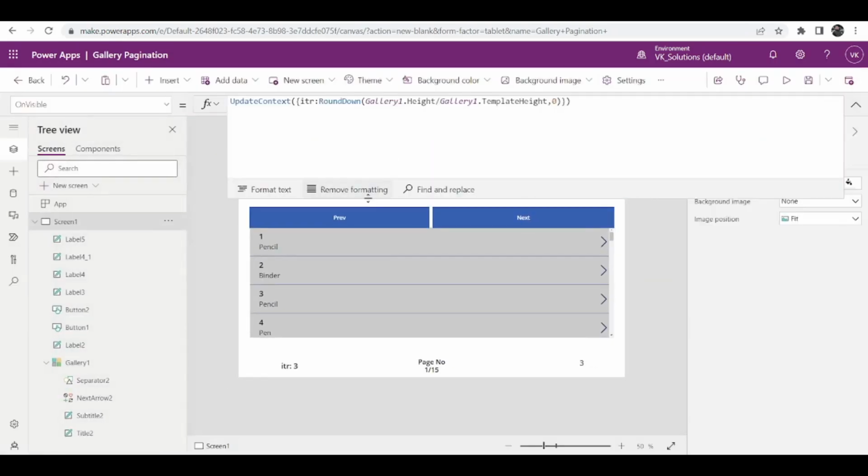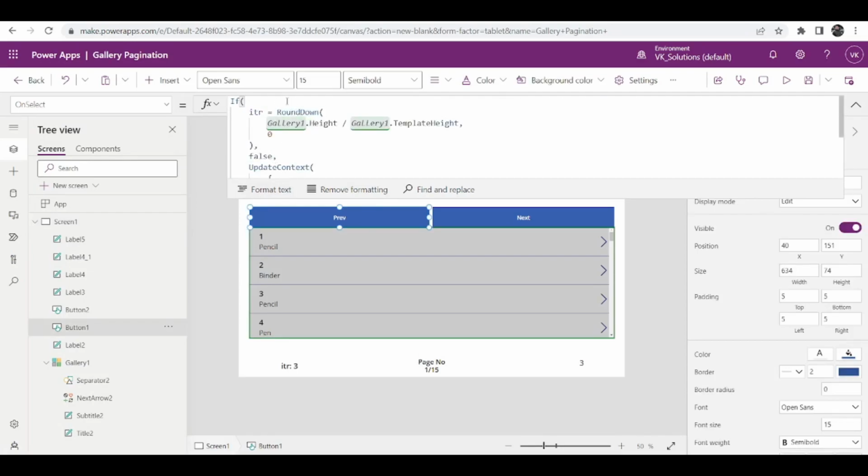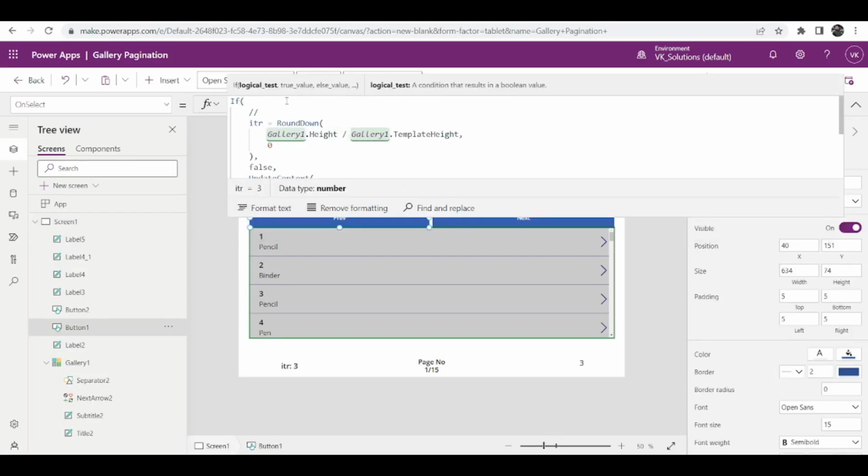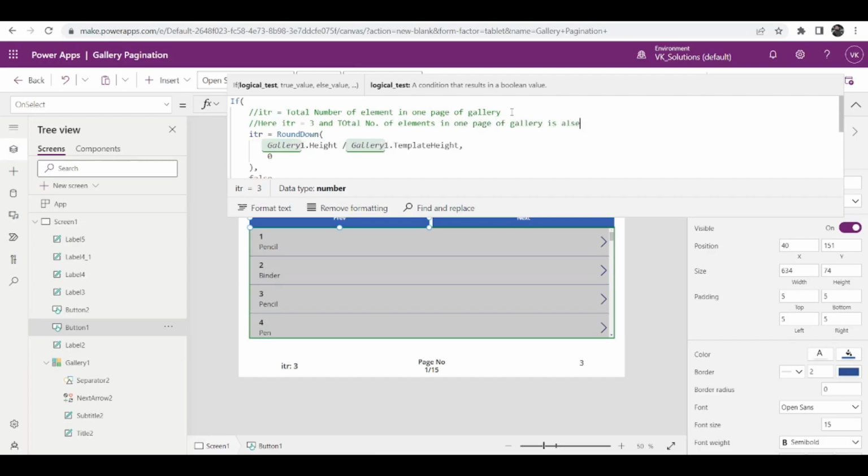Let me provide some comments here also, so that it will be better to understand. ITR equal to total number of elements in one page of gallery. Here ITR is equal to 3 and the total number of elements in one page of gallery is also 3. So both of these are 3.